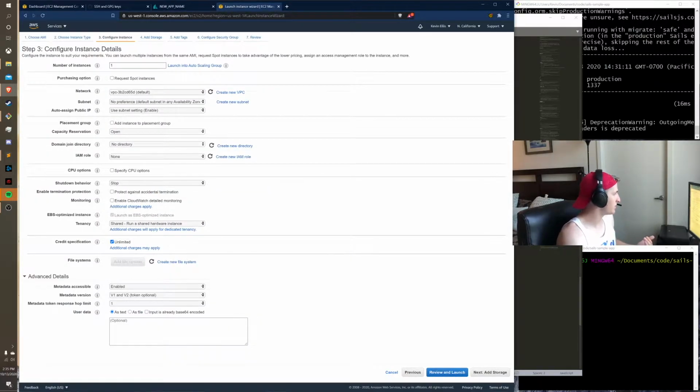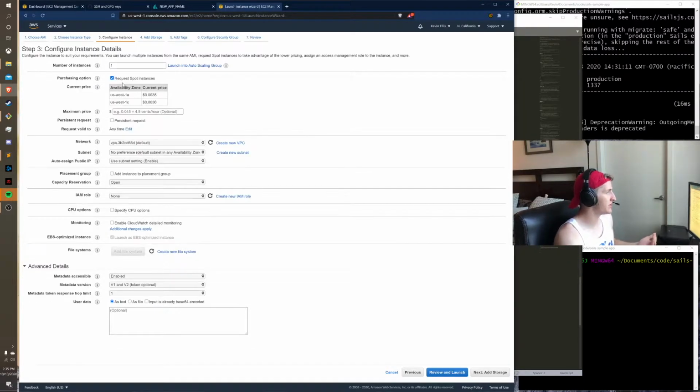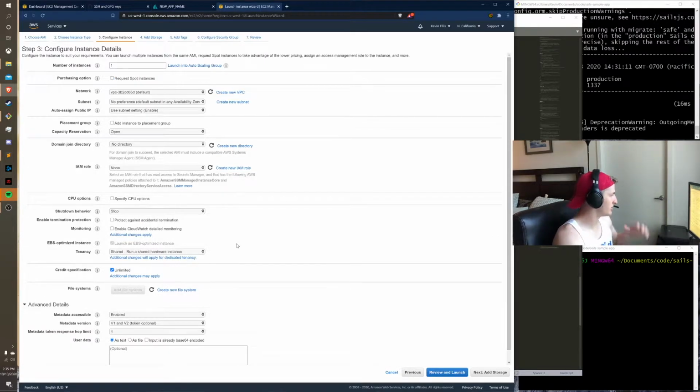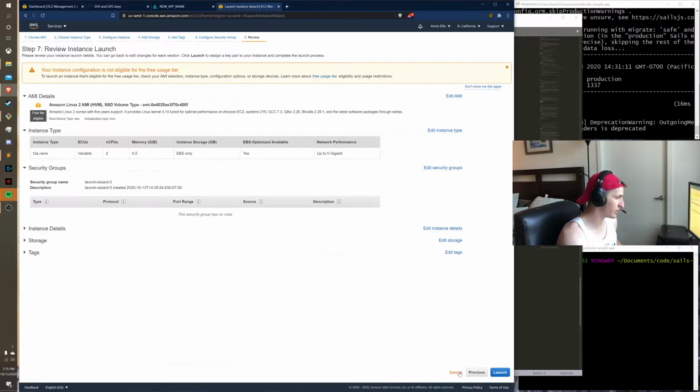We're going to check this. We don't need to do any of this here right now. If you are interested, I encourage you to look into some of the more advanced configuration settings that you can do. Maybe you want to use a spot instance to get a little bit of a cheaper price. There are some things here that you can configure to make it more suit your needs, but we're just going to leave it all default because we don't have to mess with it right now. So we're going to review and launch.